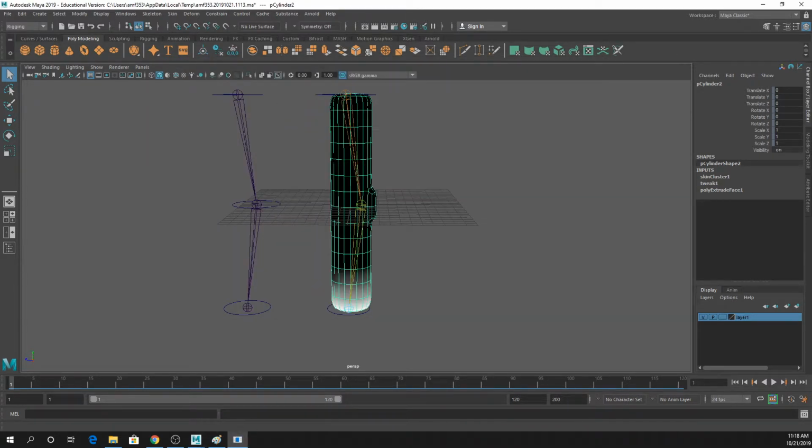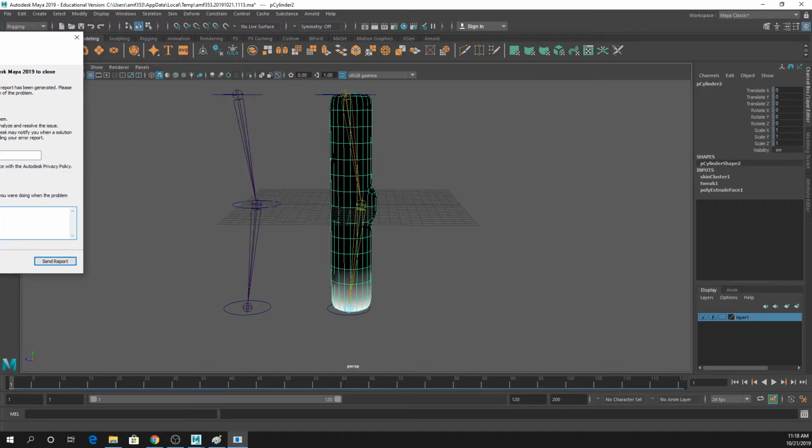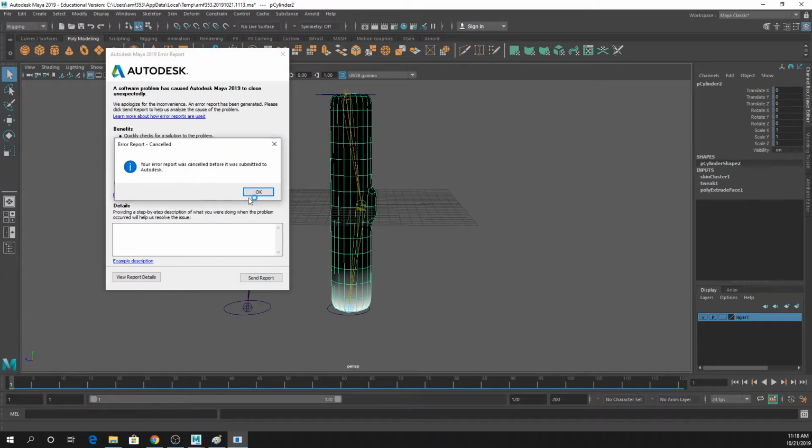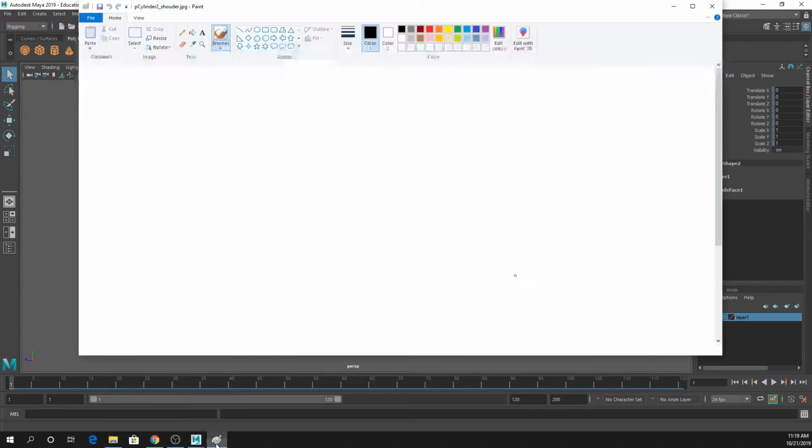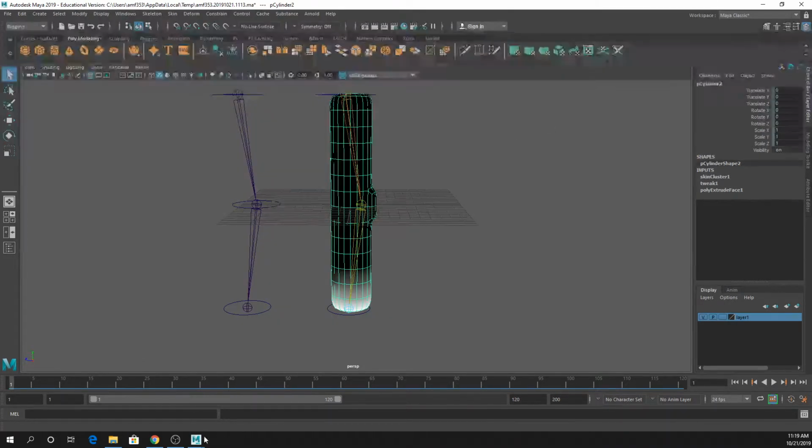Oh wait, no, this is just the send report thing. Okay. Usually if you have a lot of joints, it'll do a weird thing where it crushes your mesh down and stretches it back into place. But if I look, don't crash again. Come on. Oh, this is insane.